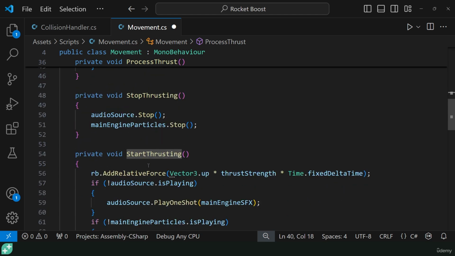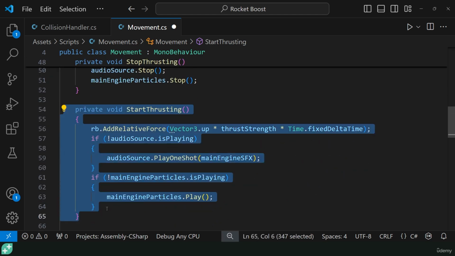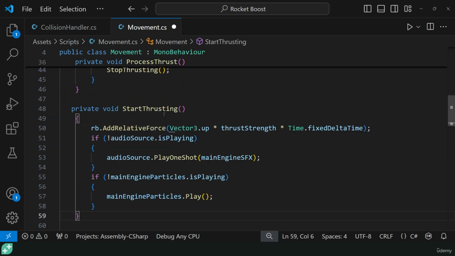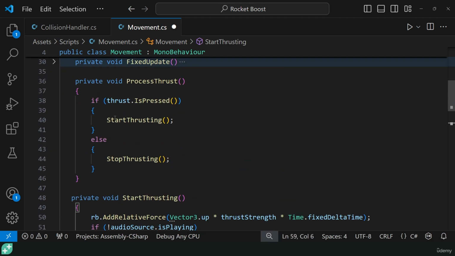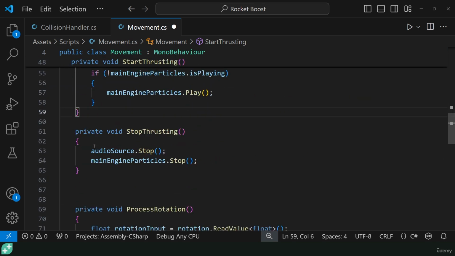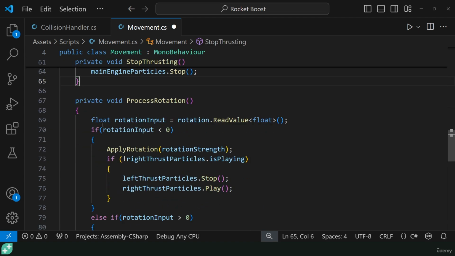Again, you don't have to do this, but I'm just going to find my start thrusting, highlight, Control X, and then put that just above the stop thrusting. So now it's in the same order that it appears in my process thrust method. Start thrusting is first and stop thrusting is second. Clean up my spaces.